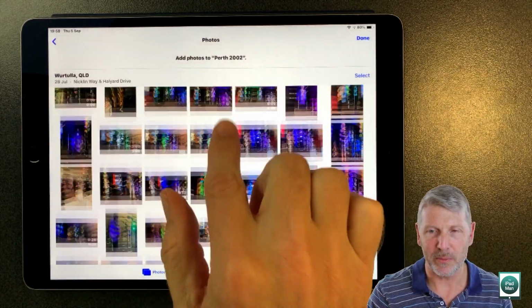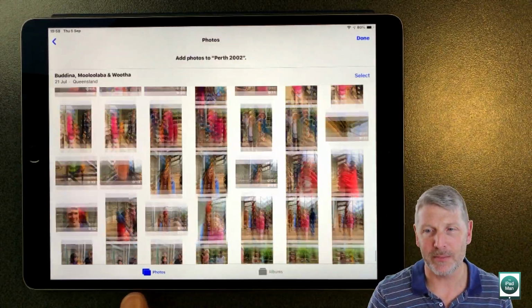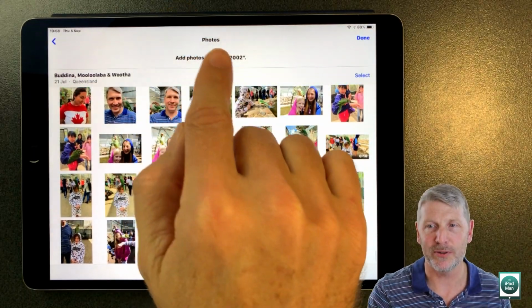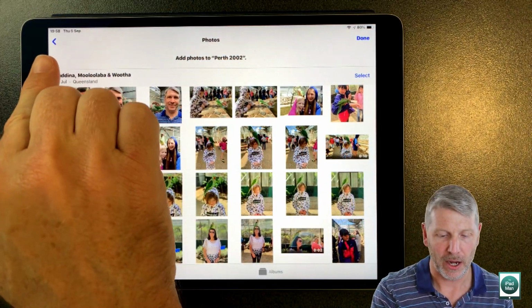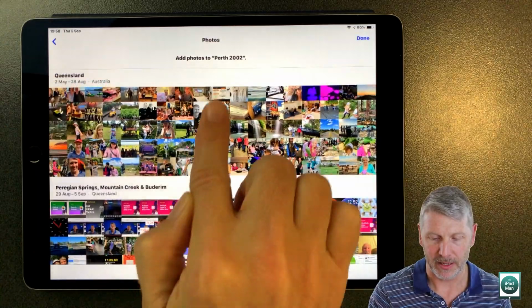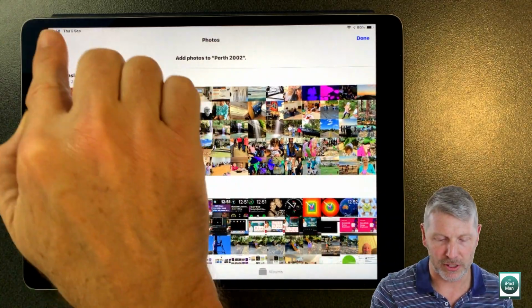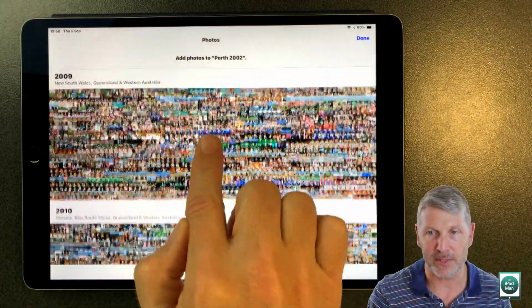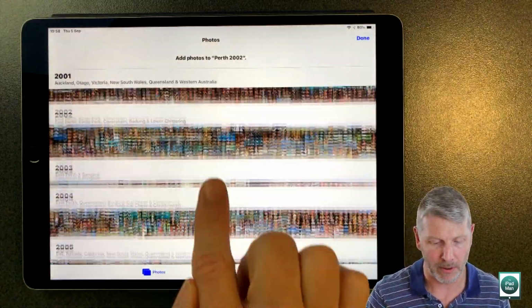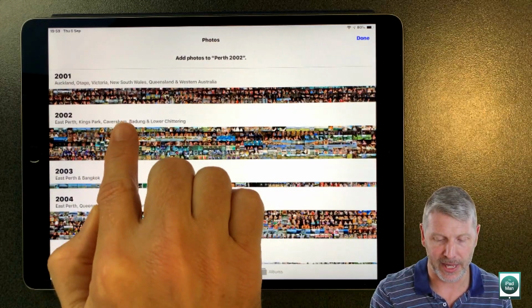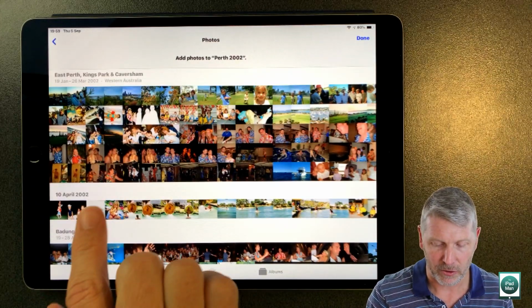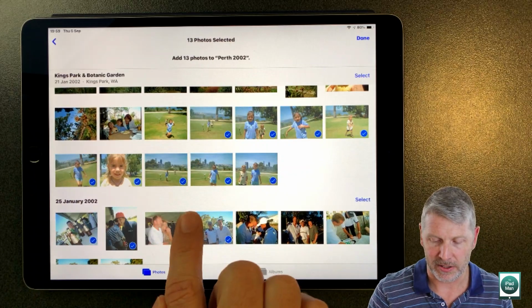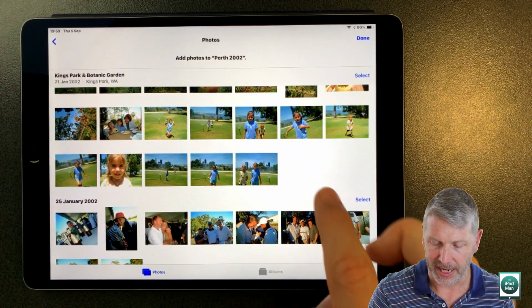Well, we could be here for a while, scrolling back in time, looking for 2002. I could touch the back button. Now it's in a collections view. I can touch it into the years mode, and now I can zip back in time. So I'm saving a little bit of time. I can come back here to 2002, and then I can drill back down to these photos of Perth, in 2002.